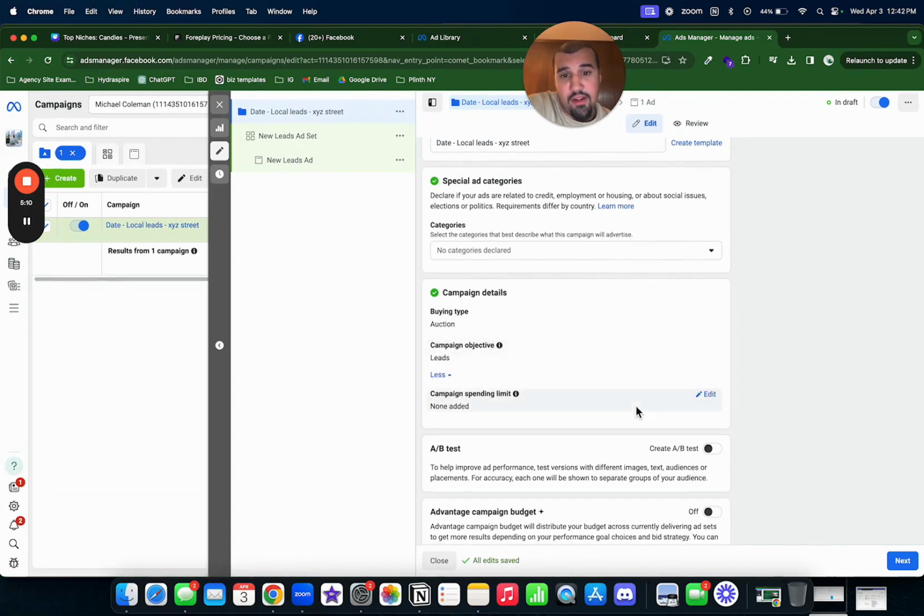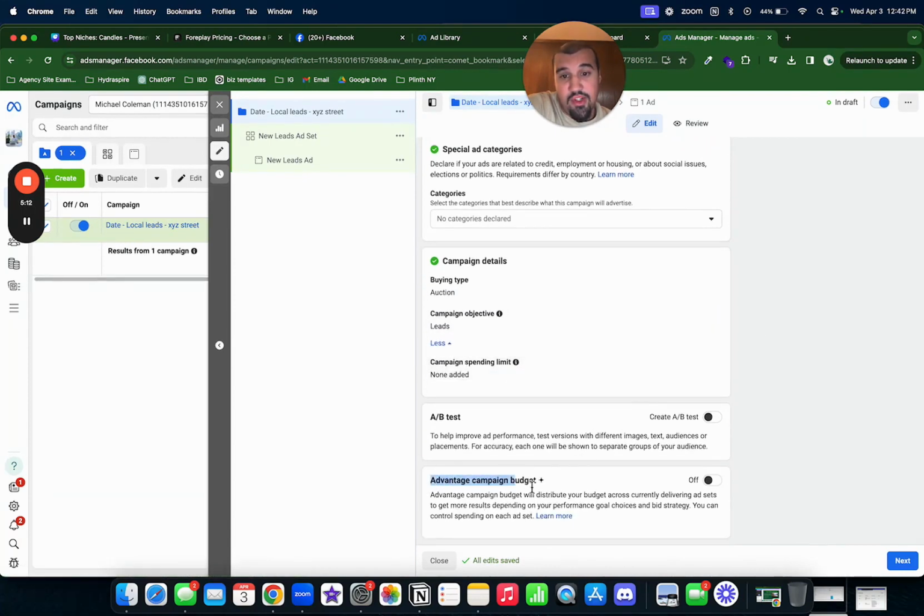Scrolling down, you're going to see this Advantage campaign budget. So this used to be a CBO, campaign budget optimization. It's no longer called that. Now it's called Advantage campaign budget, but most people in the industry still refer to it as CBO, which refers to the budget beyond the campaign level. We're not going to be doing that. We're going to be doing an ad set budget optimization, which allows us to control the budget on the ad set or audience level, and I'm going to explain that a little further here in a moment.